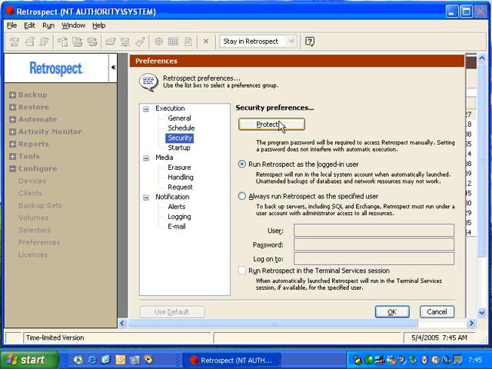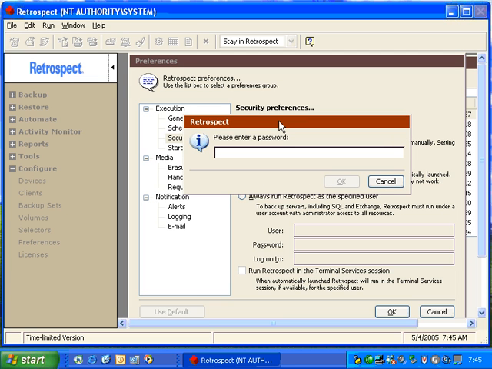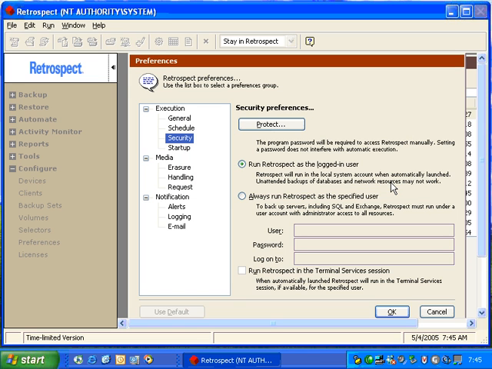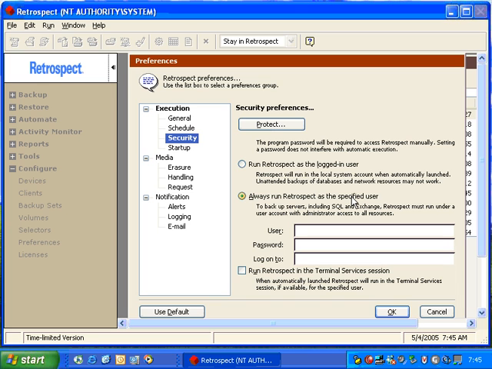Security. This is where you can configure Retrospect with a password. So when a user opens Retrospect, they have to re-enter that same password. If they want to stop a script execution, they would also need to enter that same password. We also have an option related to automatically running Retrospect as a specified user. These settings are also displayed when you open Retrospect the very first time. We will discuss these options in a little bit more detail when we configure SQL and Exchange.